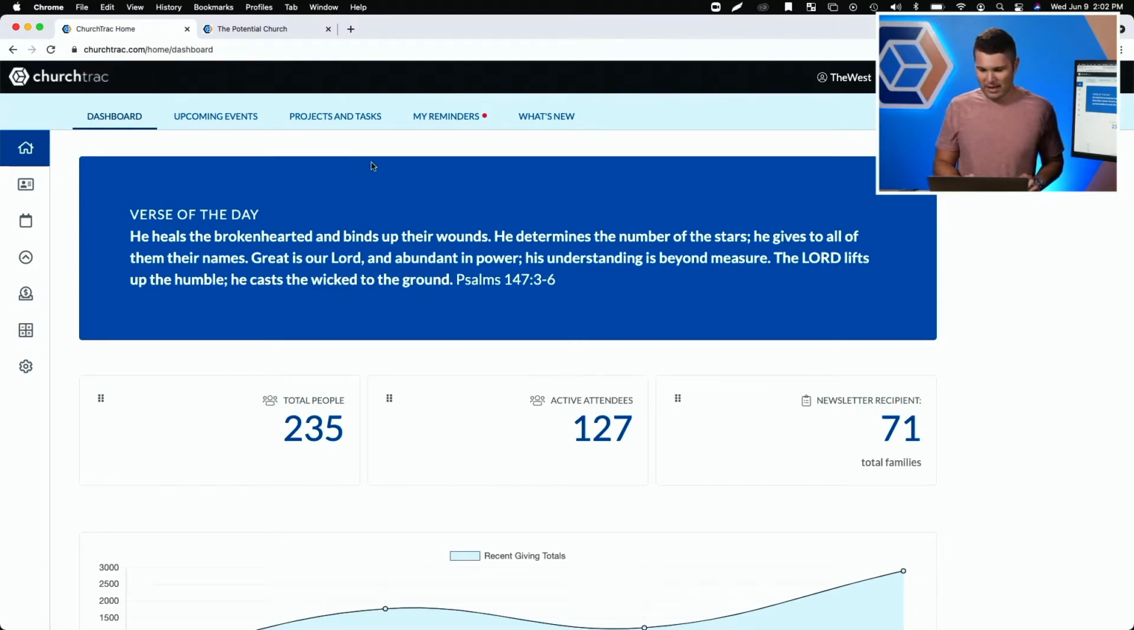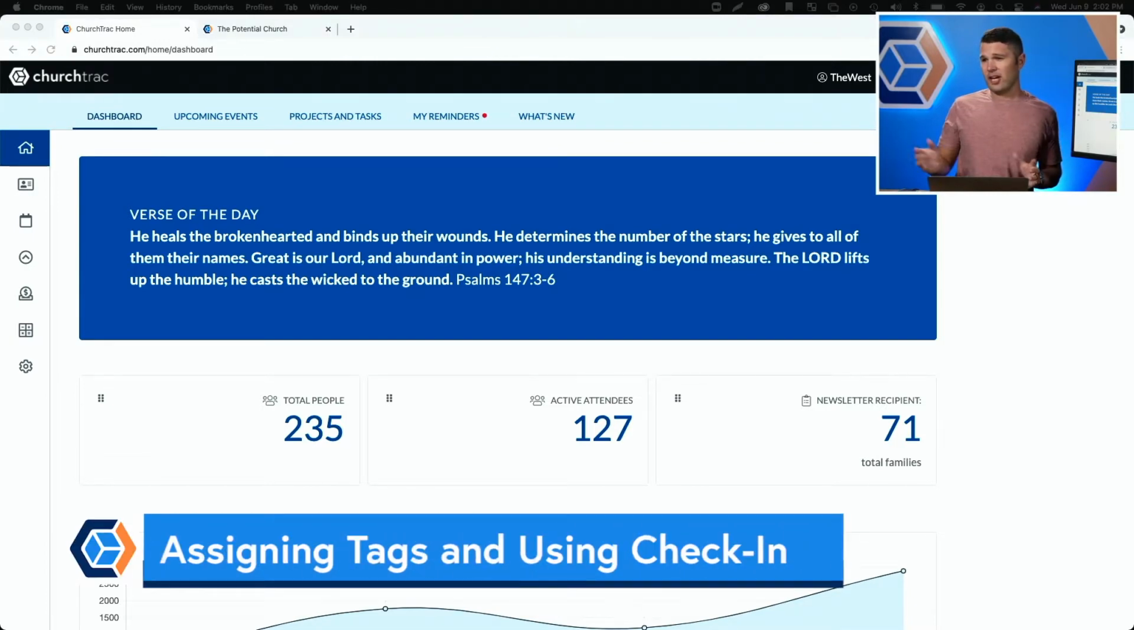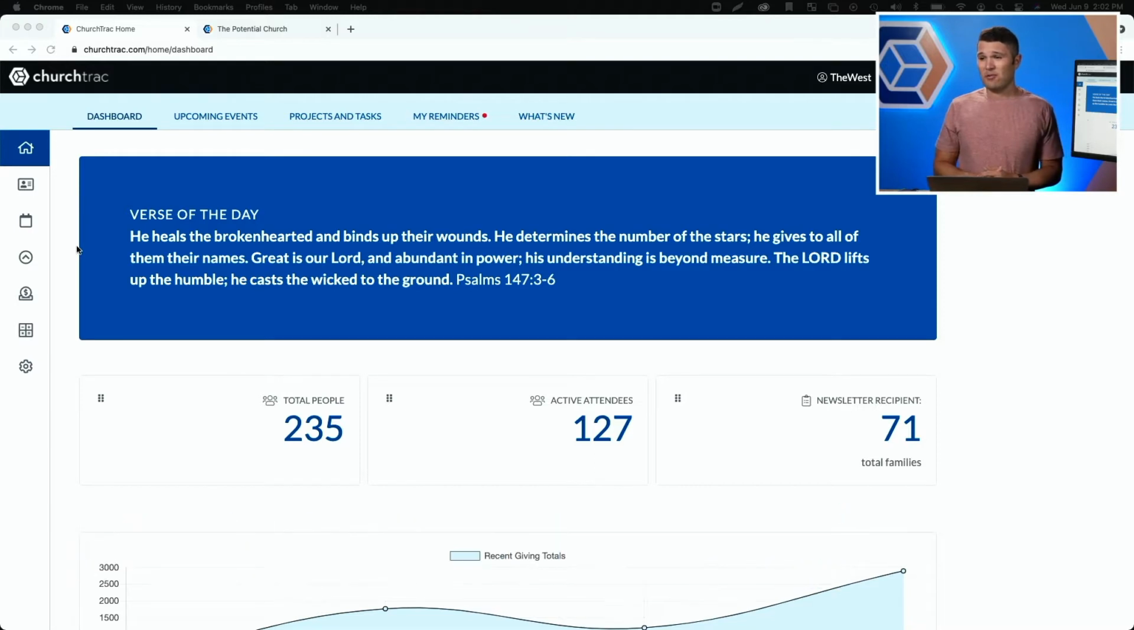So let's talk about tags and using check-in. Check-in is a pretty big feature in ChurchTrac. We use check-in to keep our children safe and secure, but also just keep track of how many children we have in all of our different classes. And the way we use check-in is it all starts with tags. Tags, long story short, is how you organize people in ChurchTrac. You use tags for a lot of things, including attendance, since check-in is a part of attendance.